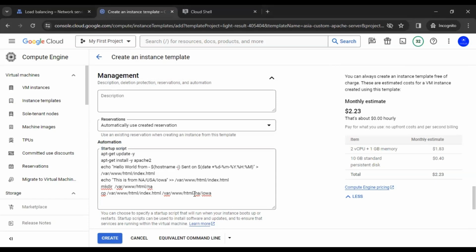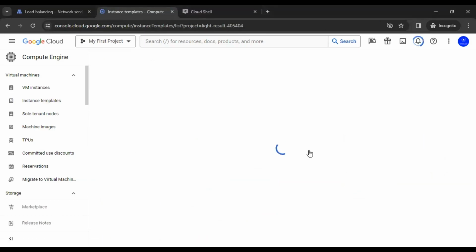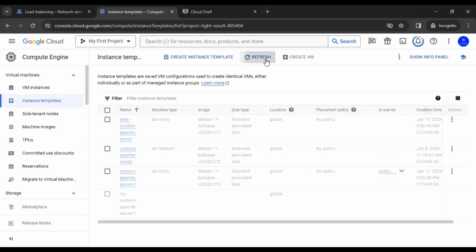So what I need to do, once these two instance templates are deployed into MIGs, we need to provide this path. One is for Asia and one is for North America. And the HTML file that will be served by this web server is Iowa, and Delhi for the Asia. So I'm going to create both instance templates, and once they have been created, I will update the MIG for the US Central one, and I will create a new one for Asia region.